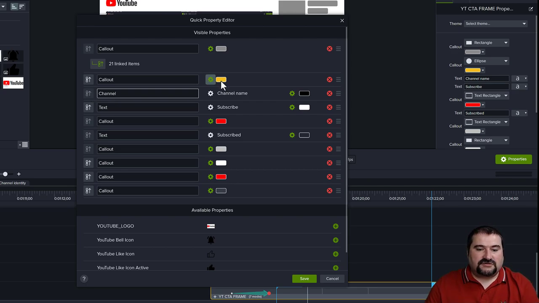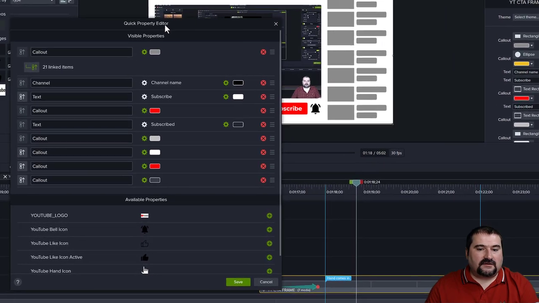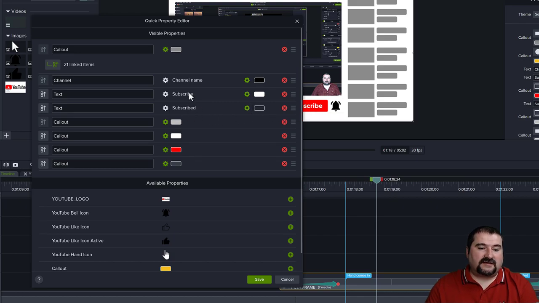Now, this orange callout is the one with the logo. I don't need this. I don't want to customize that, and I'll show you why. So I'm taking it out. This gray color is the color of these little suggested videos. If you want to make that changeable as well, you can leave it in here. There's 21 of them. And you can also have the color of the callout with the subscribe button. I don't want to change that. And the text subscribe and subscribed. Again, we can have it here, subscribe and subscribed.